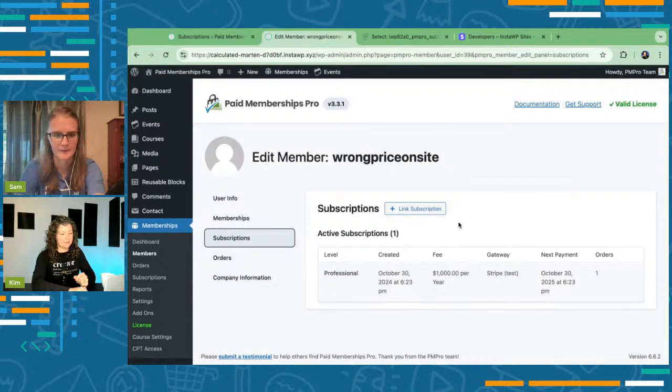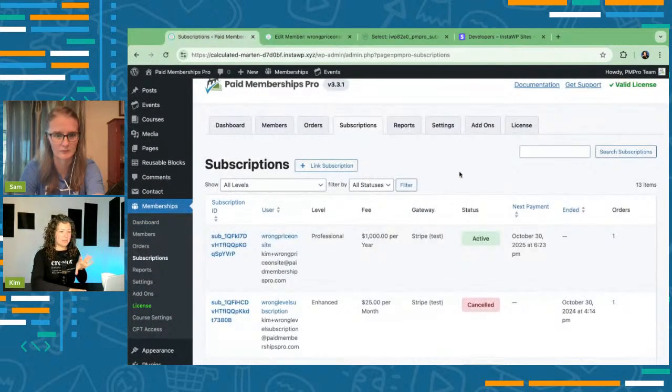3.3 added this interface with this view of subscriptions, and then 3.3.1 added this one. So get on the latest version. If you're not, reach out to us and let's talk about why. And maybe we can help you or direct you to a developer partner who can help you move some custom code or move some things that use legacy hooks to the modern system.